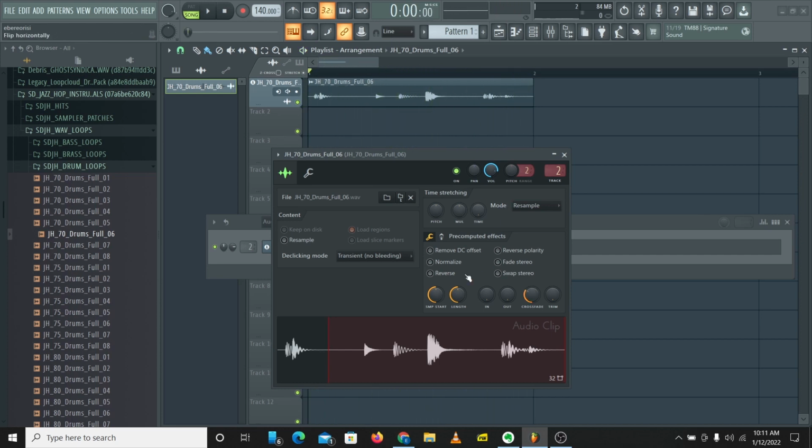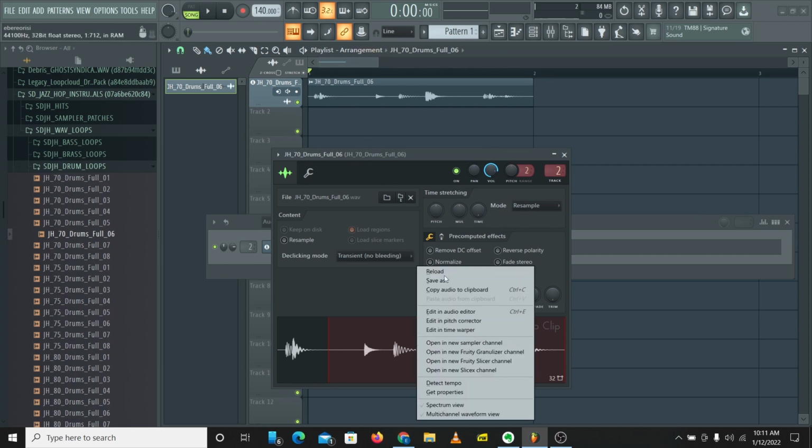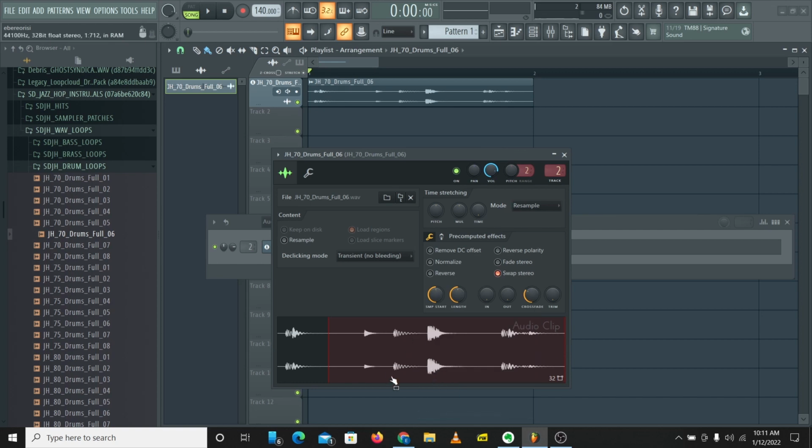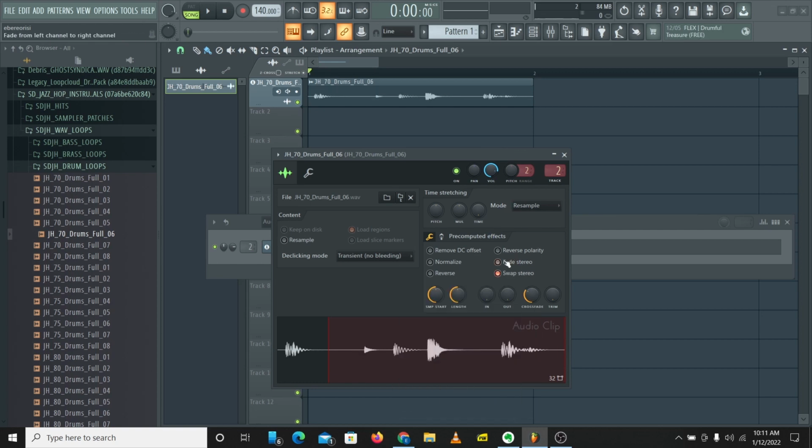Let's look at other things in this tab, like the reverse. So you can reverse the sample. You can swap stereo. This changes the right stereo to the left stereo if you have a stereo track. You can also fade stereo. And this just fades the track from your left ear to your right ear. And if you swap the stereo, it fades the track from your right ear to your left ear.